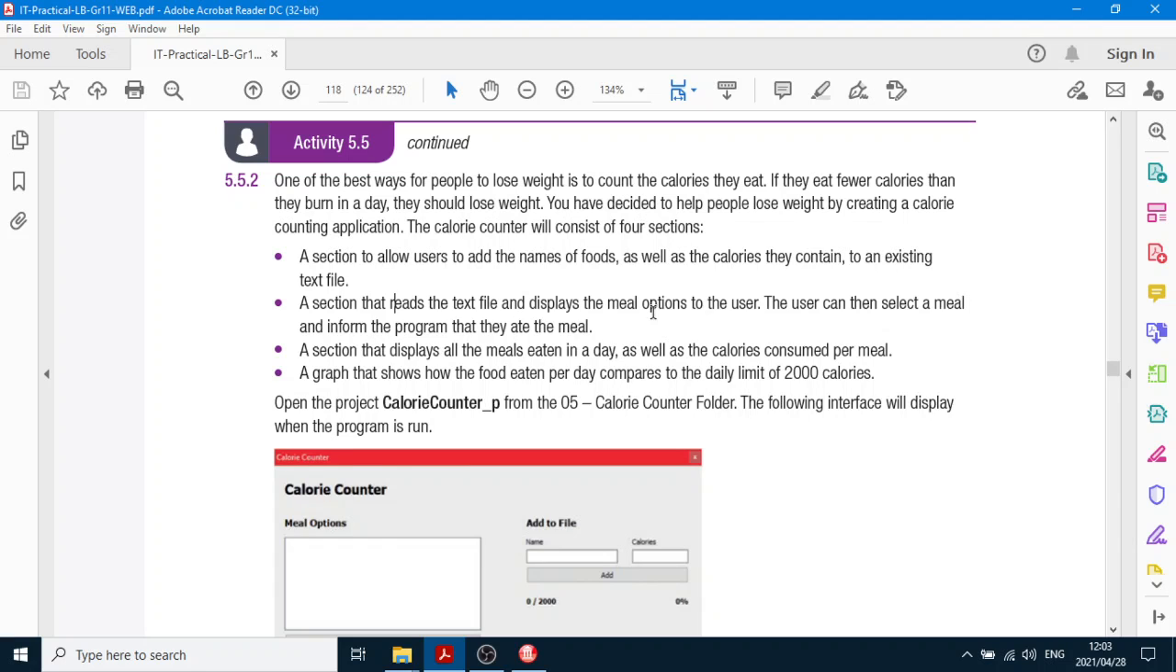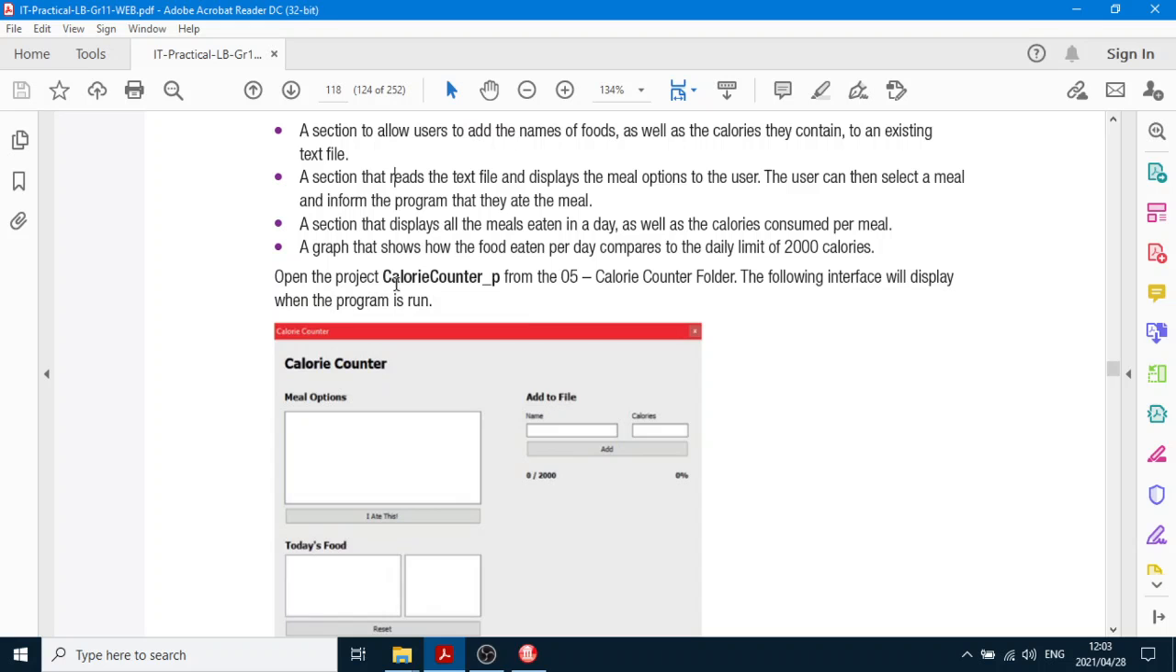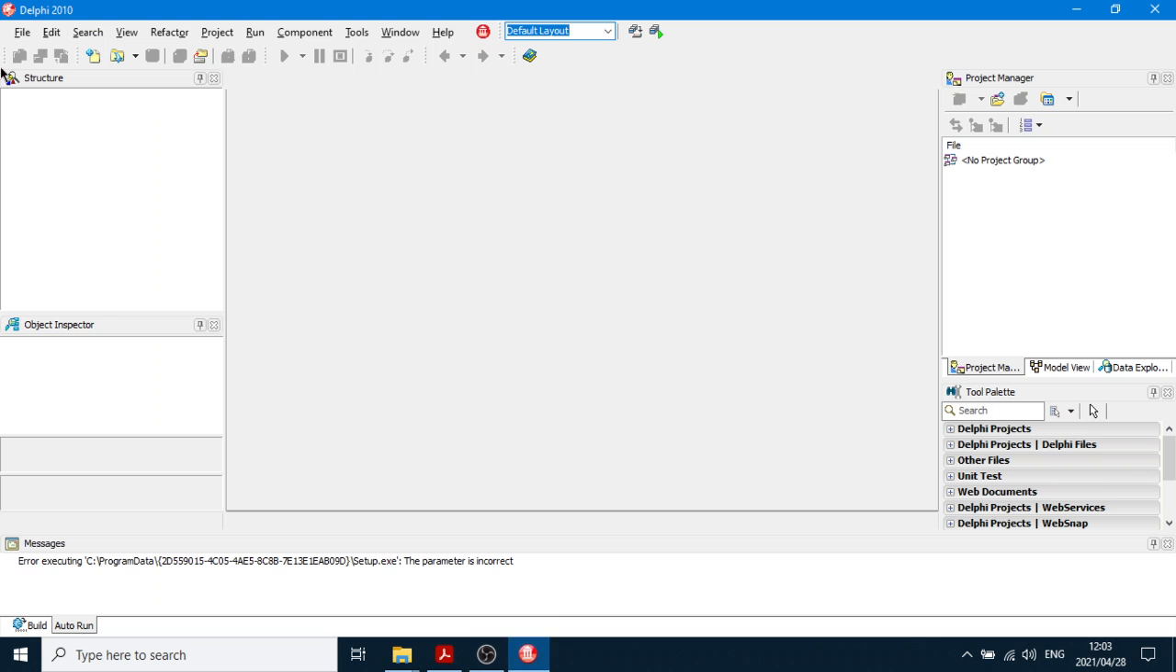You're going to read the text file and display the meal options to the user. And we're going to display all meals eaten in a day, as well as calories consumed per meal in a graph. Show how the food eaten per day compares to the daily limit. So there's quite a lot of stuff to do. Like I said, we'll finish it tomorrow probably. So open the calorie counter. Let's go and get it done.